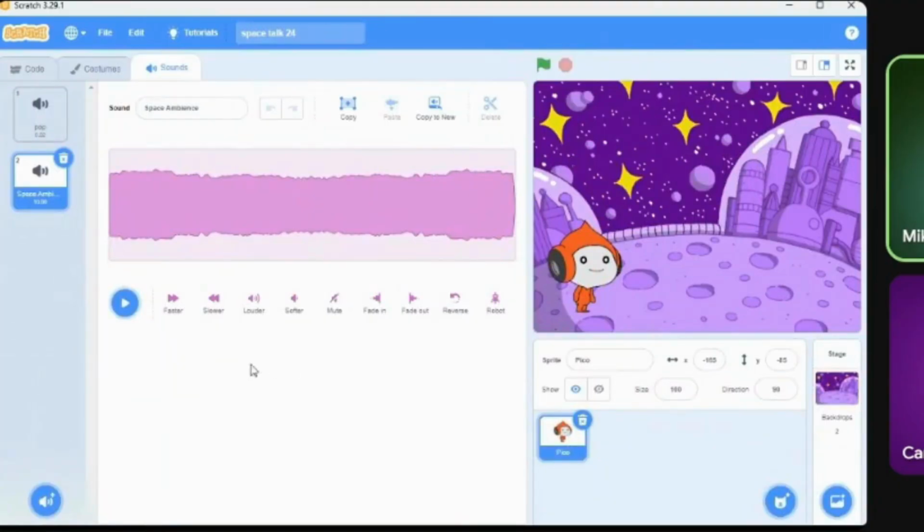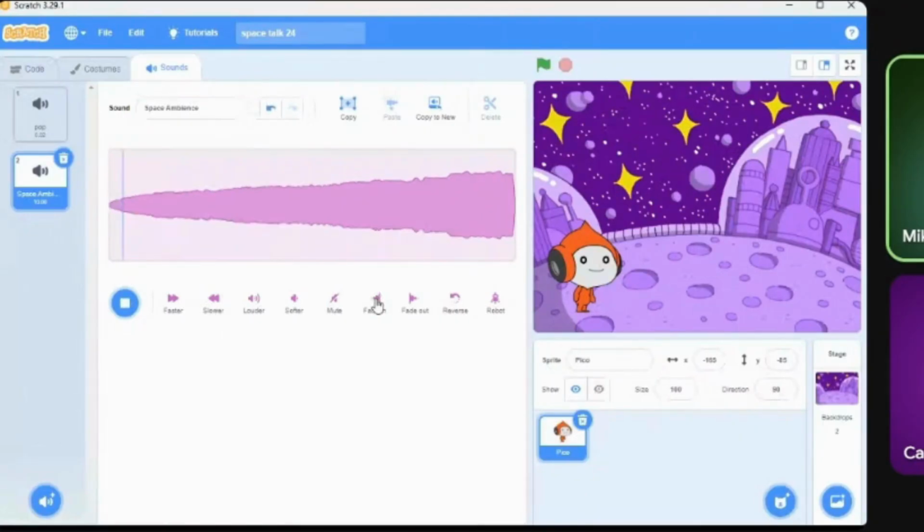This one. So when I click that sound, you can decide to edit your sound to go faster or slower. You can fade in or fade out. It depends on how you want to hear it. This is the sound that we chose. So you can decide to delete the pop sound.